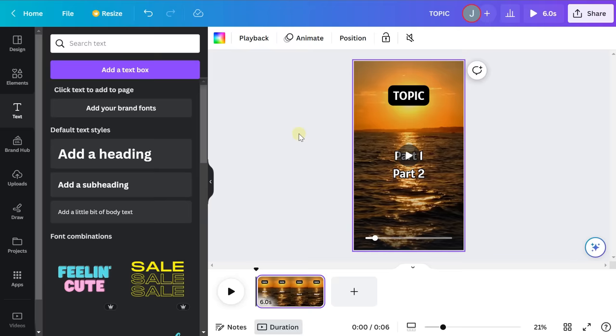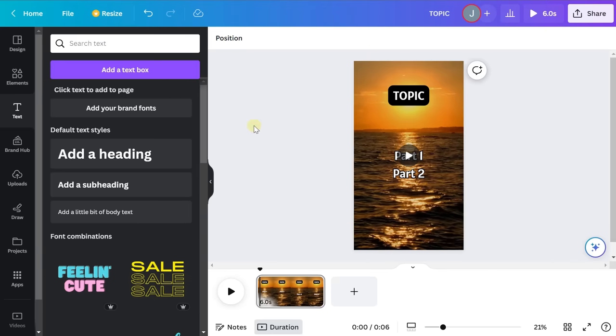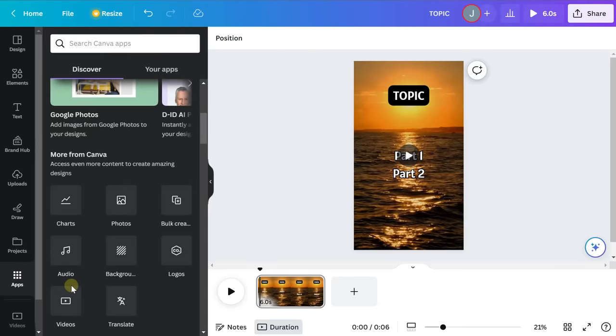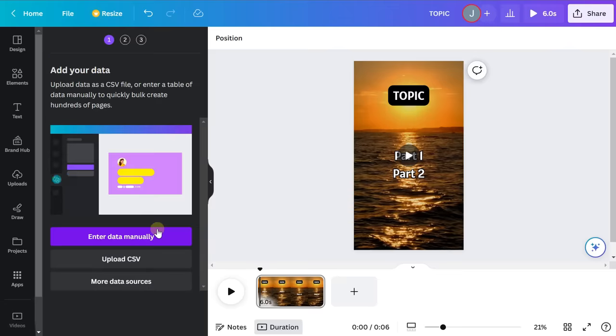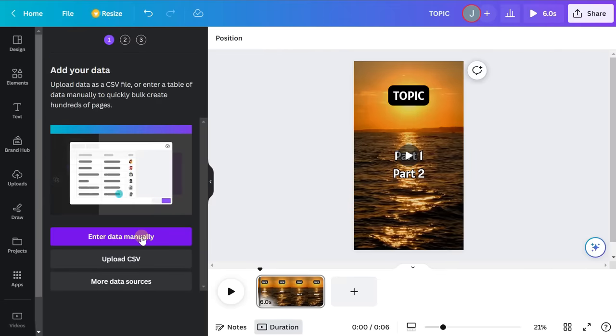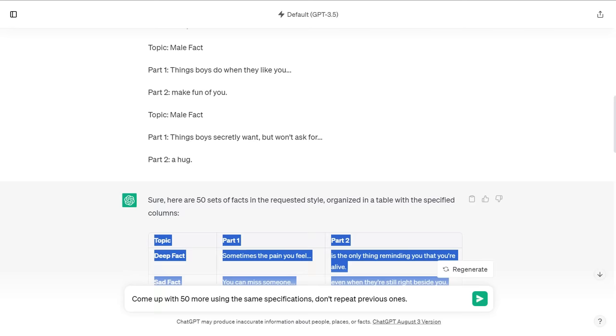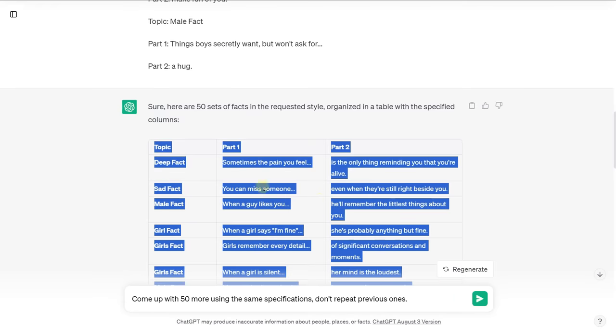So now what we want to do is go ahead and start connecting all of our text. Now to do that, we are going to use a tool in Canva called Bulk Create. To access that, we click apps in the bottom left and you can see it here, right where you found videos, Bulk Create. If you can't find it, use the search bar. And when you click on it, it's going to ask you to enter in all of your data. Now that's why we asked ChatGPT to give us text in a table format. So that way we can copy and paste this in and it knows this is one set of text to connect to, second set of text to connect to, third set of text to connect to.